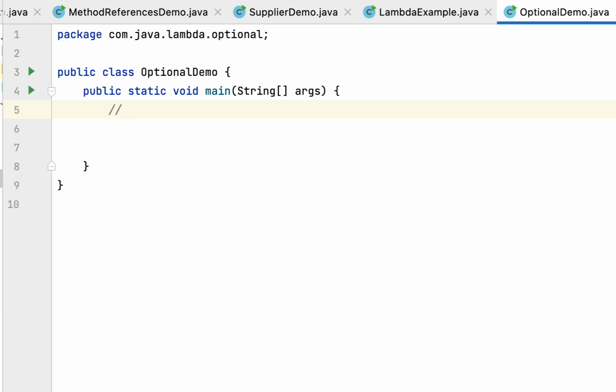So basically there are several ways to create an optional object. For example, we can use the of method, we can use the empty method, and also we can use the ofNullable method. So these are the three static methods that we can use to create an Optional object. So let's see how to use all of these three methods to create an Optional object.